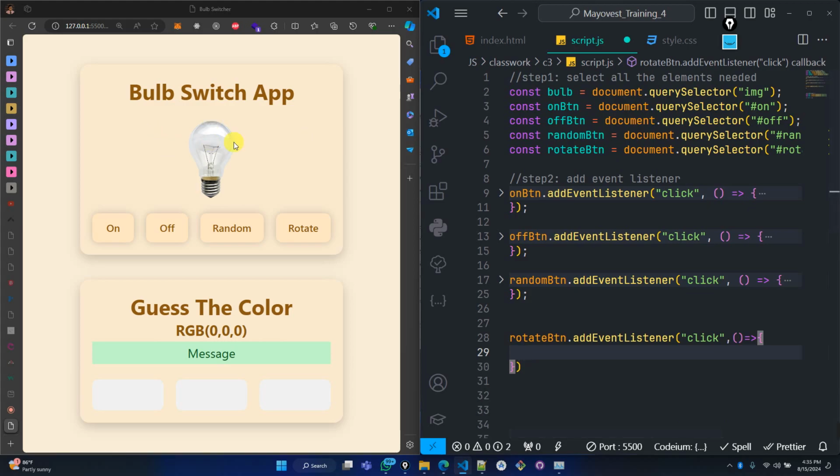You want to rotate the bulb. Anytime you click on it, it will only rotate it by 90 degrees. So how do we rotate? Because the first thing you need to know is what you want to do. It's not even JavaScript stuff. What do you want to actually do here? That's the first thing you need to digest first. If you don't understand what you want to do, there is no way you solve the problem.